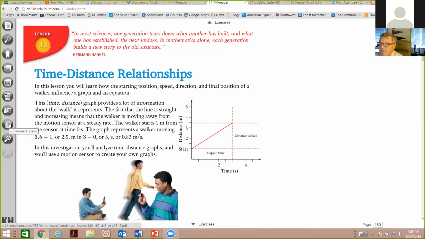This link will take you to the condensed lesson download for each lesson in the book. So if you're going to use those, remember those are the direct instruction companion to go with the lesson, and you can access those directly through the ebook.